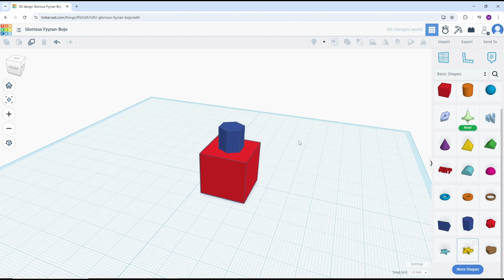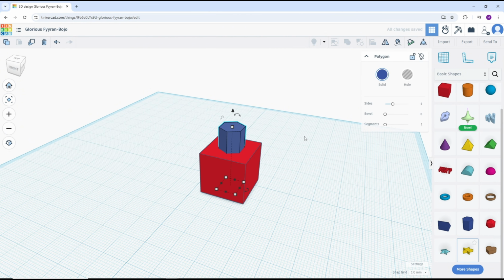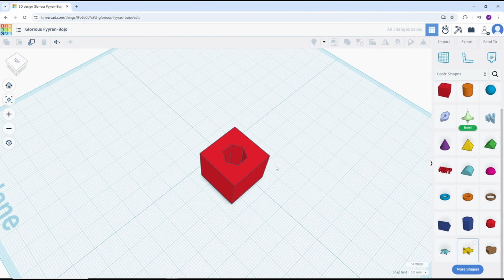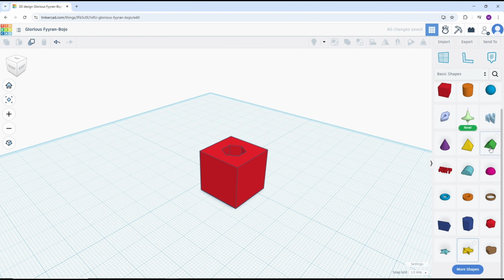So if you want to create holes, you can change these polygons into a hole, and then you can select the two objects. You can use these group tools, union group, to create a hole like this. So I will create again, using these roof tools. I will create it on this face.